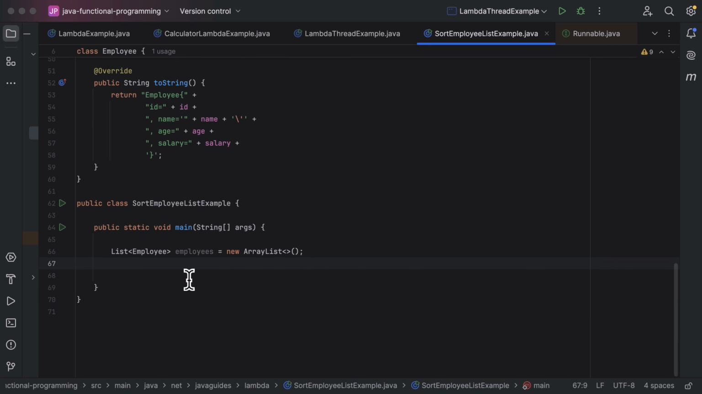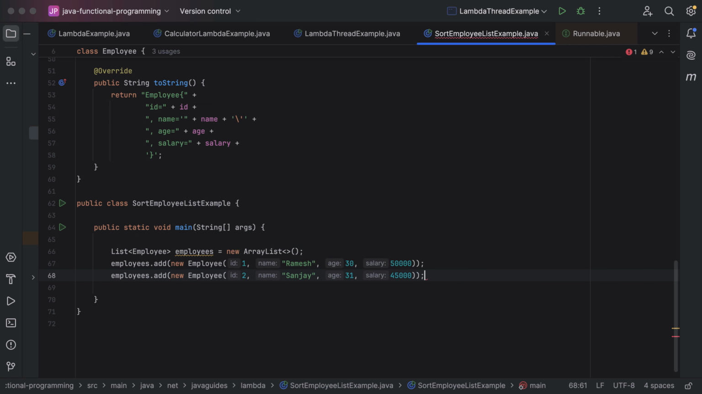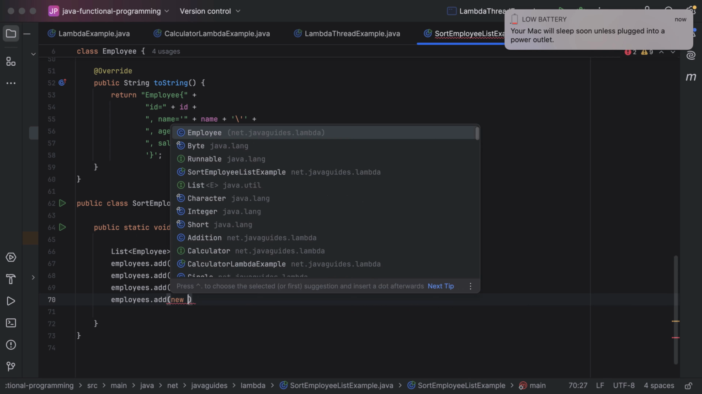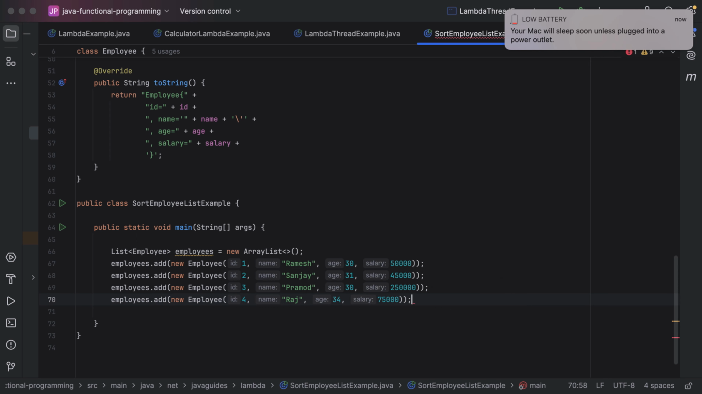Next, let us add employee objects to the list. So here employees.add, and then new Employee. Let us give employee ID 1, and then employee name Ramesh, and let's give employee age 30, and let's give salary, let us say 50,000. Perfect. So similarly, let's add a few more employees. Perfect. Now we have 4 employees.